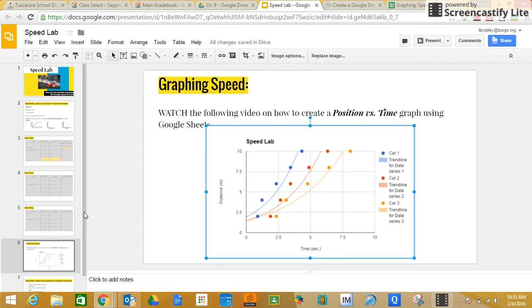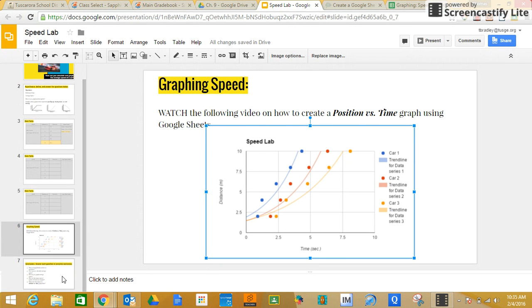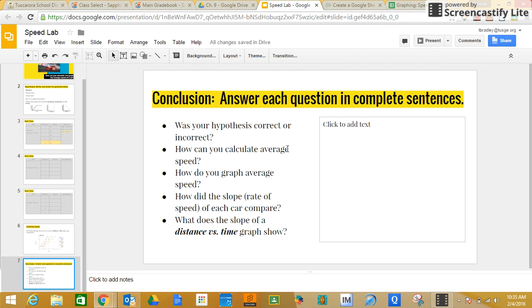And then once the graph is complete and pasted in there to our Speed Lab on Slides, you just make sure that we complete the conclusion by addressing each of these five bullets and then submit it to Classroom.